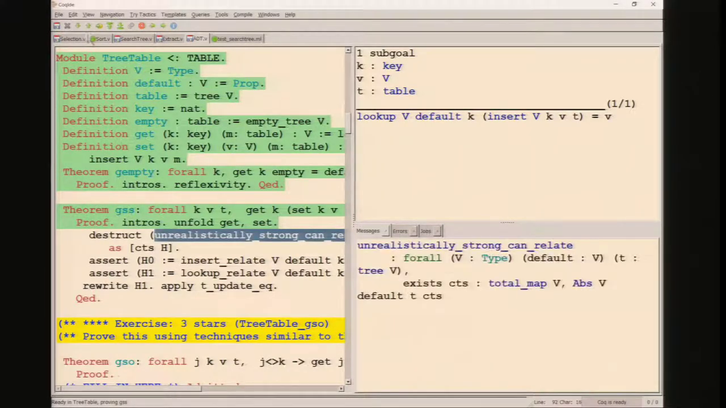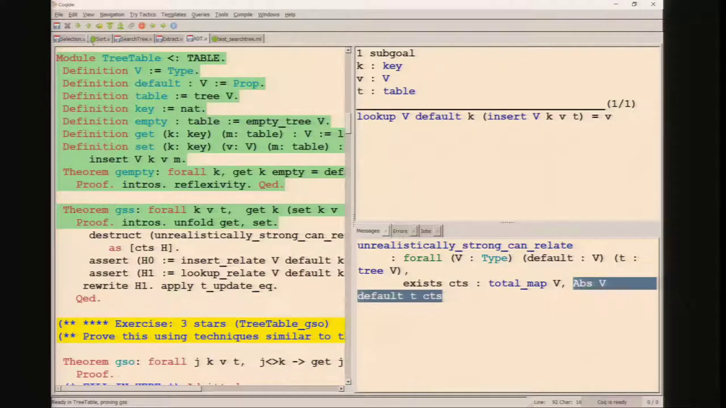Well, here I proved in the other file this lemma, can_relate. It says, for any t that's a tree, there exists a map that's a total map V, such that the abstraction relation holds between t and that map. Any tree, you know, there's some map that satisfies the abstraction relation. Why is this theorem called unrealistically_strong_can_relate instead of just can_relate? Well, normally, your can_relate theorem would say this. For any well-constructed tree, any tree that satisfies the search tree property, right, then there exists a map that relates. This one works regardless. And that's just a coincidence. It's a miracle. You shouldn't count on it in general, right? Normally, you'll only be able to find something that relates to a tree that satisfies its representation invariant.